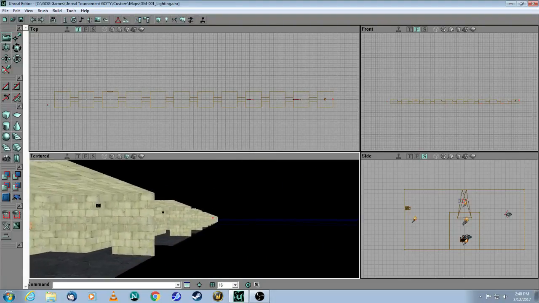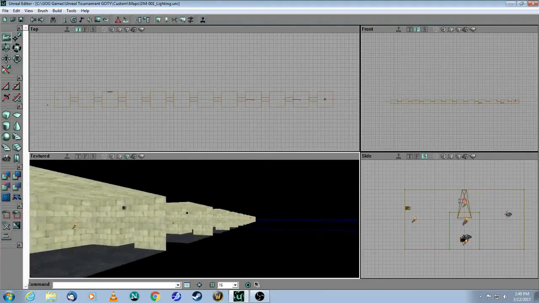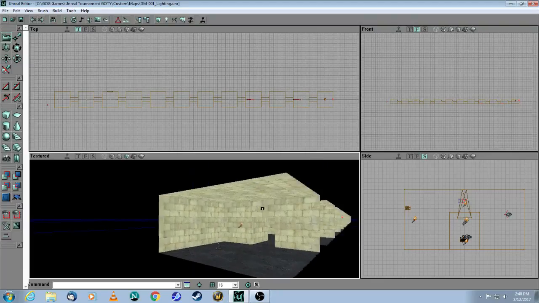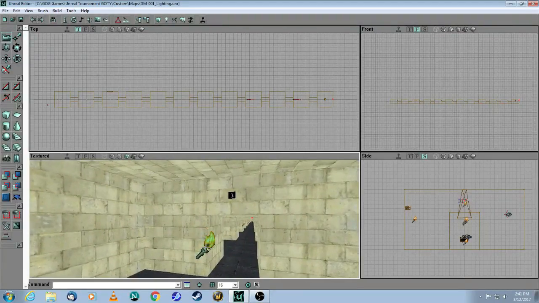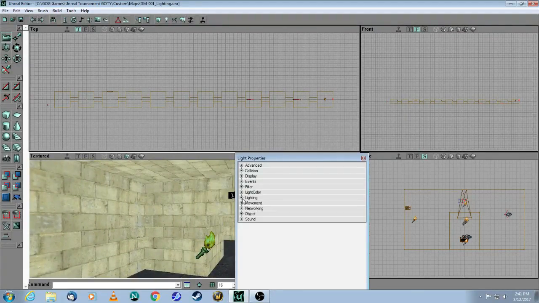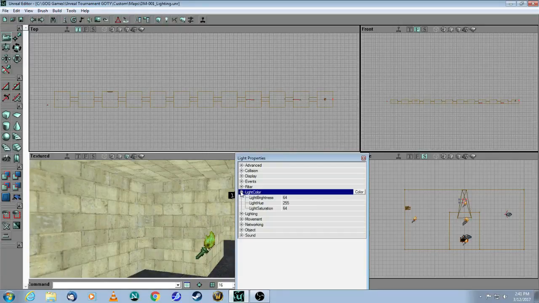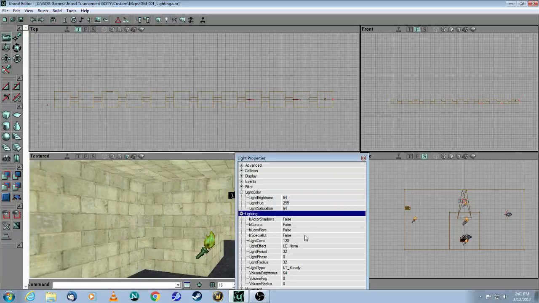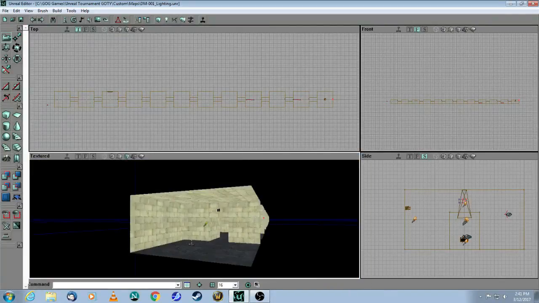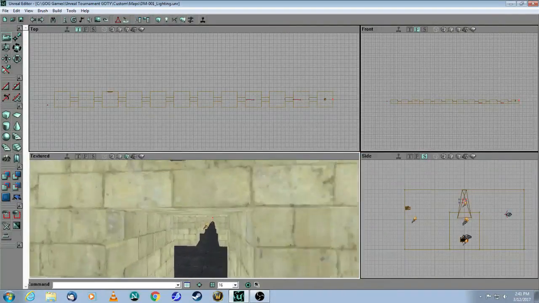So I've created a whole bunch of rooms here, and in each room there's a different style of lighting. Just to recap, here is a basic light where all I've done is change the color to red and I've reduced the radius down to 32. So there's nothing else special except that this is a red light.